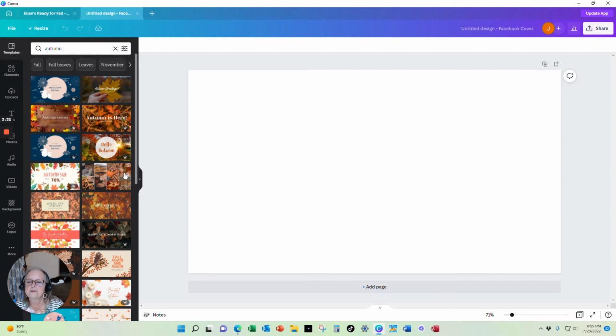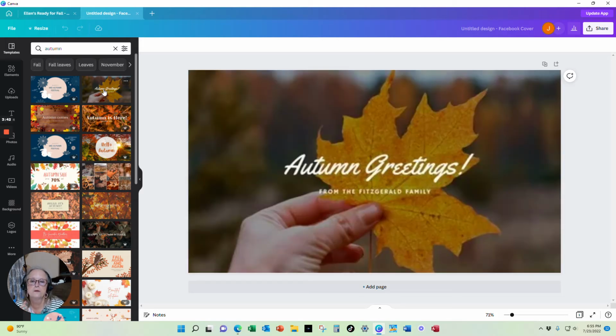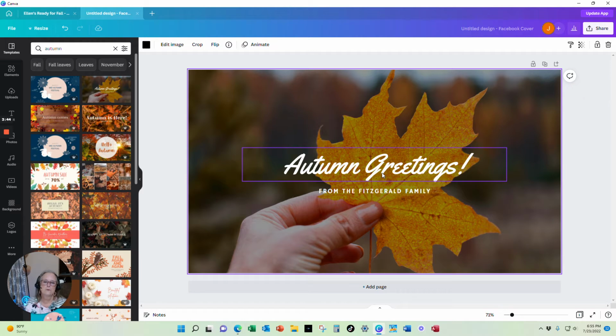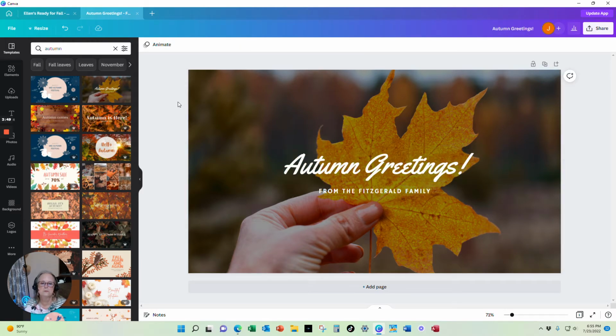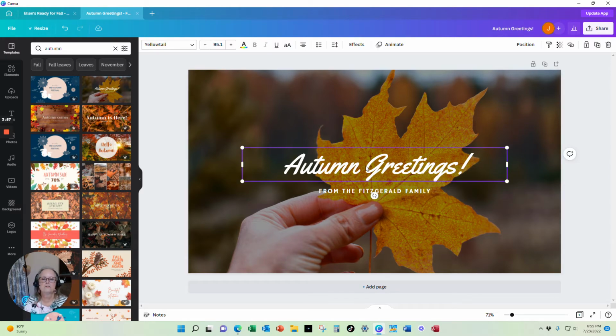Oh, one thing too, if you see the little crown on it, it means that this is Canva Pro and you have to have a subscription to use those. If it doesn't have the crown on it, it means it's a free one. So here we go. What's the deal here? So the way it works is it comes pre-formatted. It's got the pictures and it's got some text. It's rare that you're going to use the text that comes with it, but it's a good starting place.